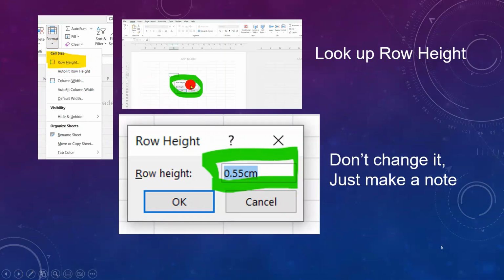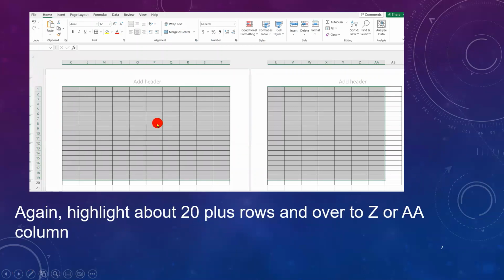Under format, row height, you're going to look at this little box and you're just going to make a note of what it says here. You're not going to change it, just make a note. I think you can see where I'm going with this. And then you're going to highlight your 20 plus rows over to Z or AA.